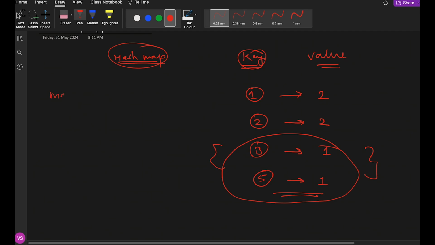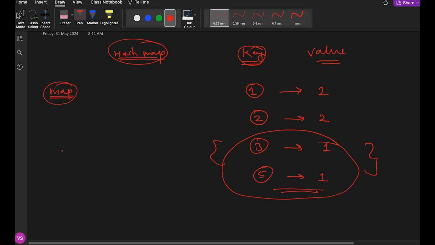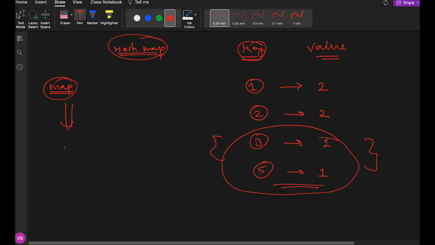So you can do that using a map. Under the hood, a map is basically an array only. The key you can consider as the index, and the value you can consider as the value at that particular index. So that is the under-the-hood implementation. If someone asks how the Hashmap works, then you can tell them how it is working.